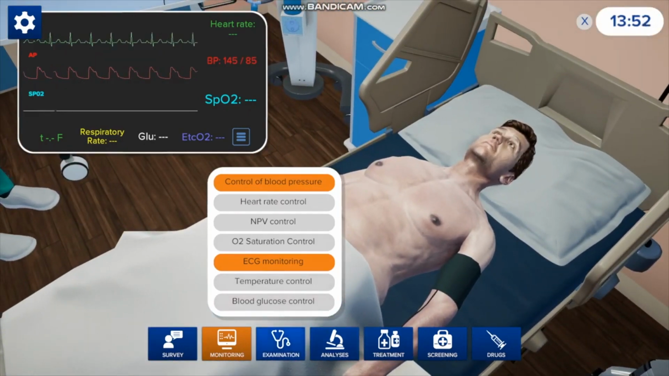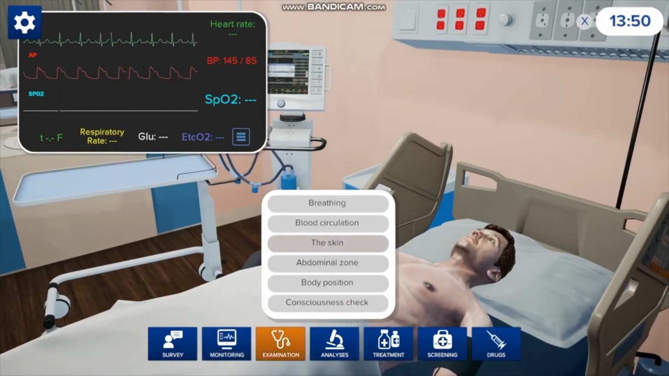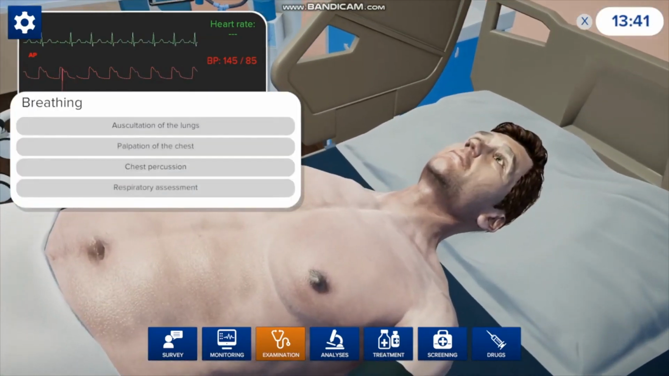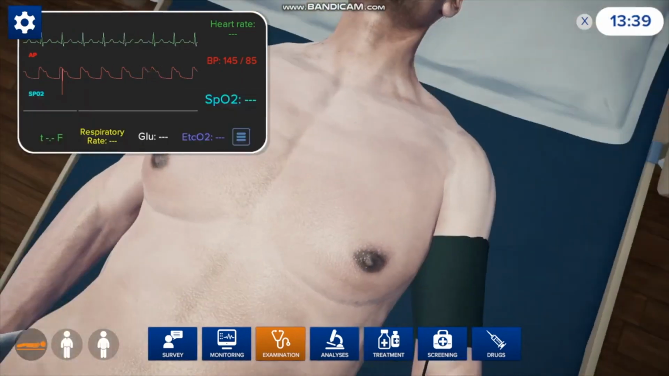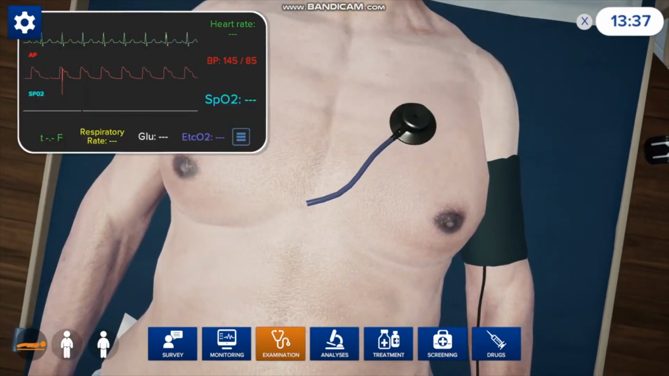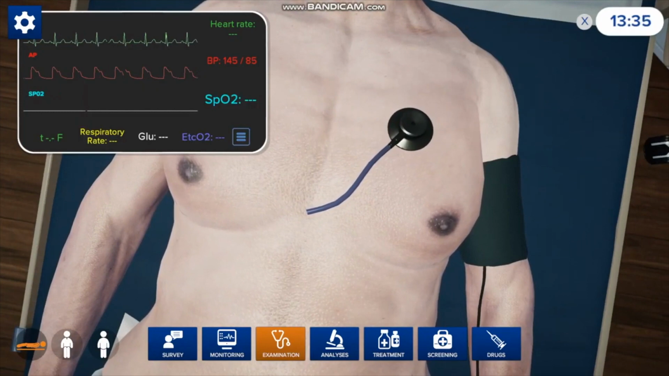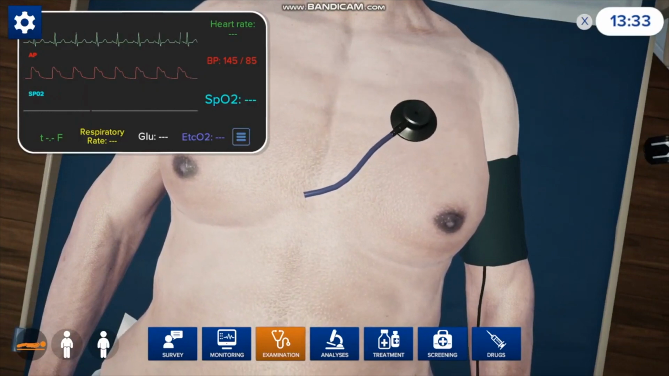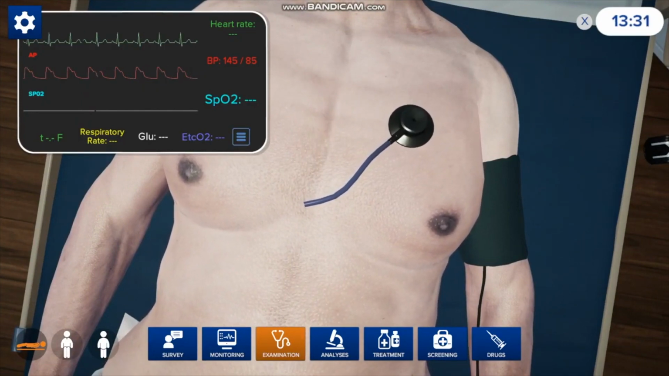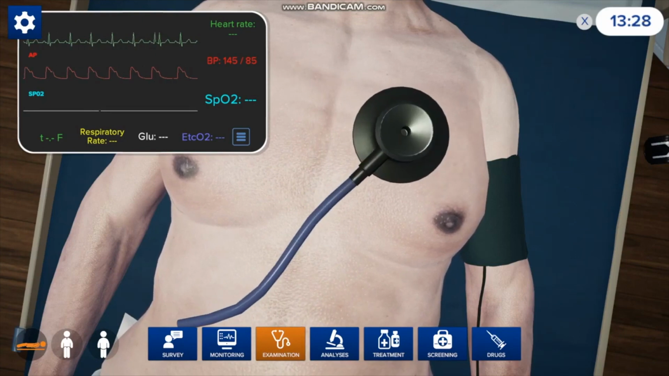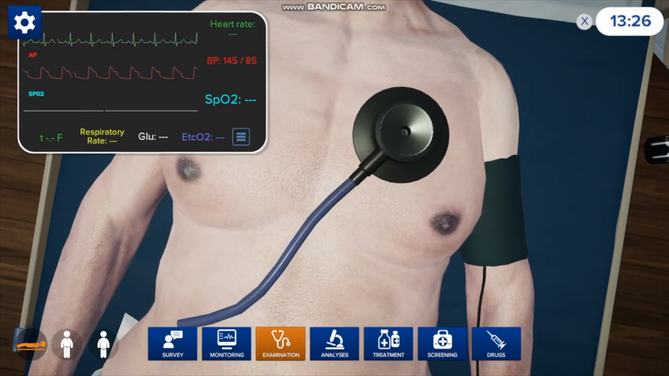So when you want to do an examination, you can check the skin, you can do breathing, blood circulation, abdominal zone, body position, and all the other stuff. So when you want to press breathing, you can do auscultation of the lungs. So you just press where you want to listen and you can hear him breathe. Depending on where you put the stethoscope is dependent on what kind of sound you'll hear. So we'll put it right near the lungs, here.